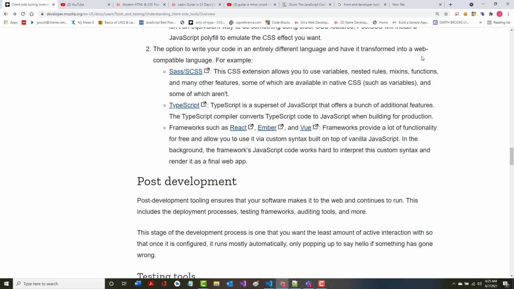Finally, there are frameworks, and of the three that are mentioned here, the only one we're going to talk about is React, because starting in the fall of 2021, we're going to give you an intro to React in the AWD 1000 class, and we use React in more depth and breadth of coverage in the AWD 1111 class. But React is an example of a framework. As it says, it provides a lot of functionality for free, and it allows you to customize and build things up on top of regular JavaScript, oftentimes also known as vanilla JavaScript.